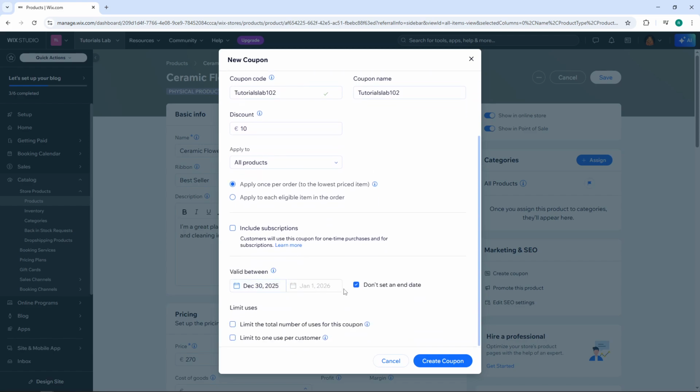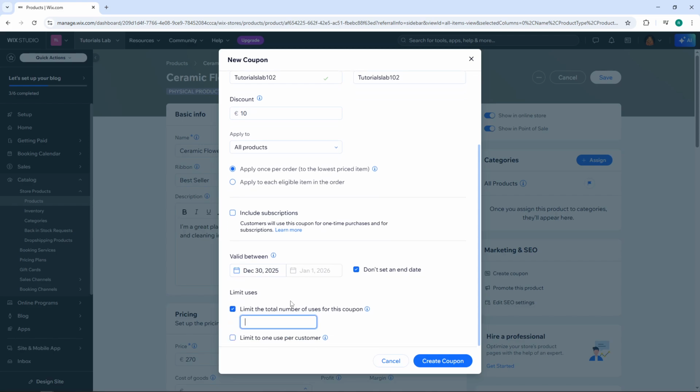If you wish to use a limit on this coupon, click on the checkbox, then type in the limit you wish to have. You also have the option to limit it to one use per customer, which is great for preventing abuse of promotional codes. Once you've configured all these settings, click on Create Coupon. Your coupon is now active and ready to be used by your customers.